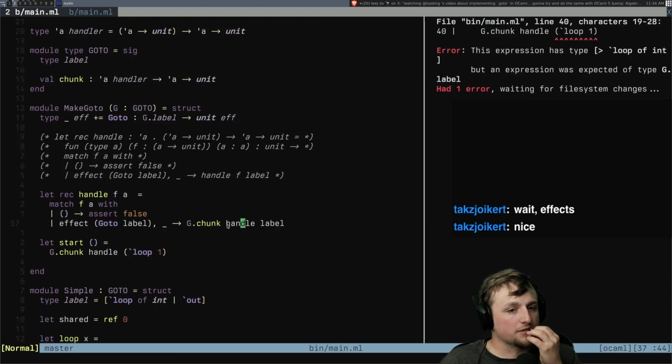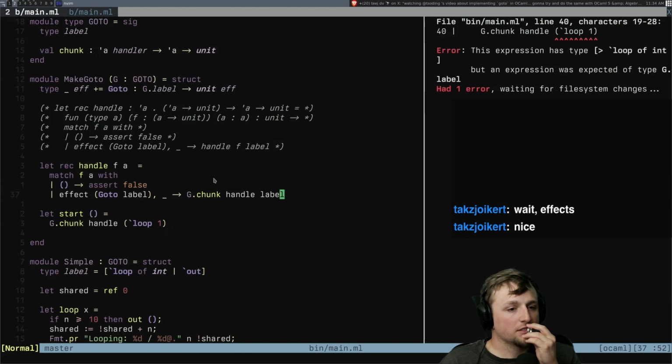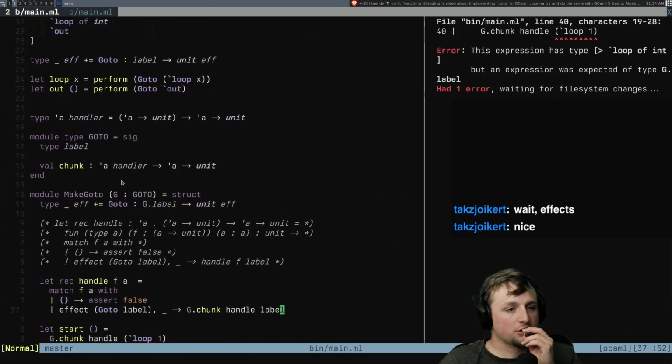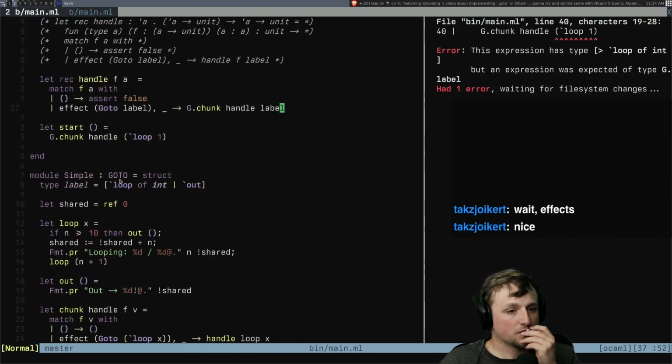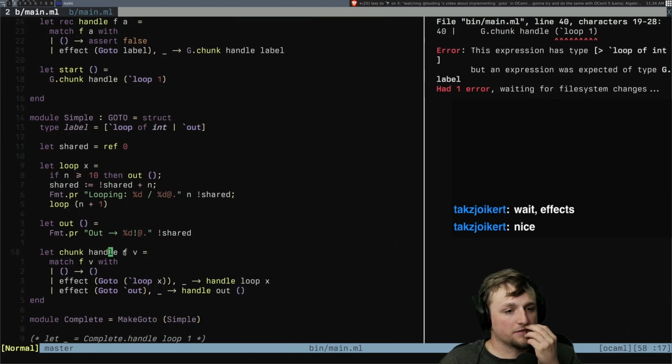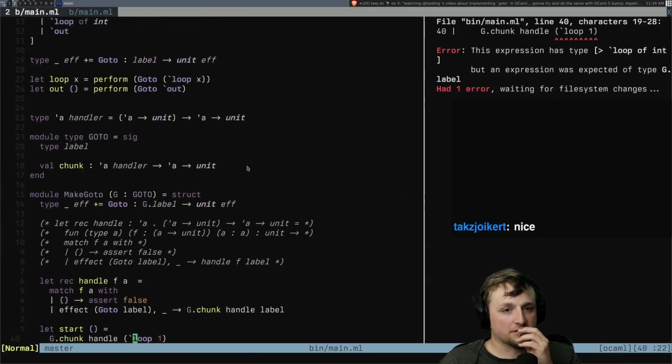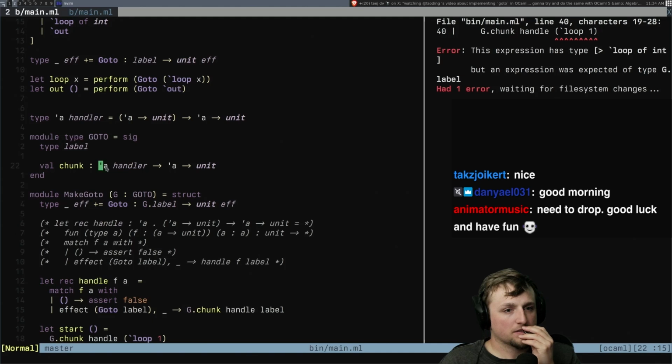Chunk, handle, label. Chunk should take a handler and a unit. Right. So chunk should be handle, F and V. Well, that doesn't make sense. Oh, yeah, it does make sense, actually.